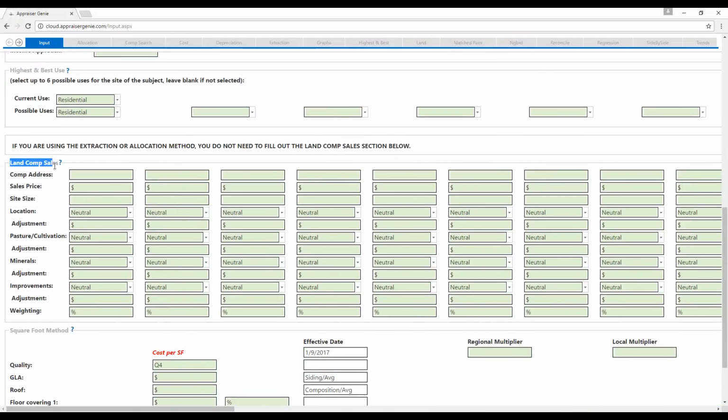Okay, now this section, land comp sales. If the appraiser has raw land data that needs to be reconciled, you can enter the address, sales price, site size, all this information manually. If it doesn't apply, you can leave it blank, because we'll still use the extraction or allocation method for the land value. Most appraisers don't enter anything in here, but it's up to you.